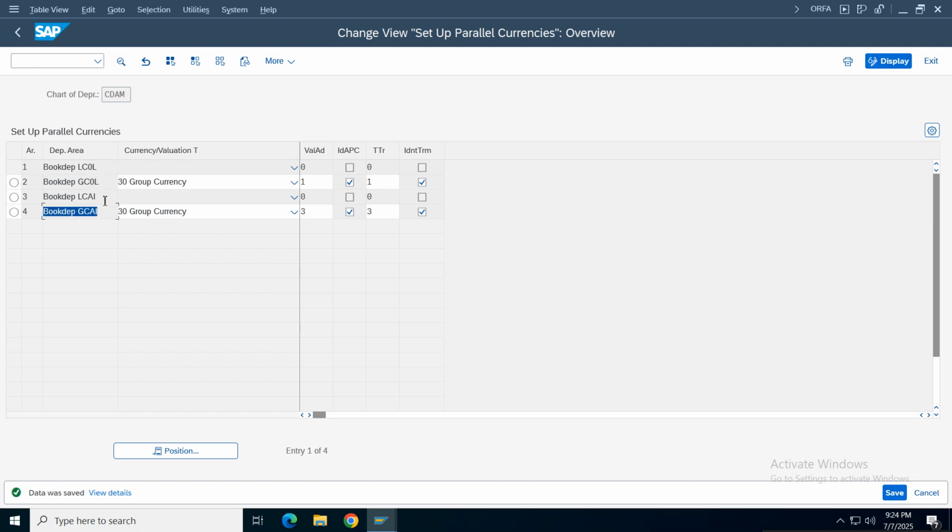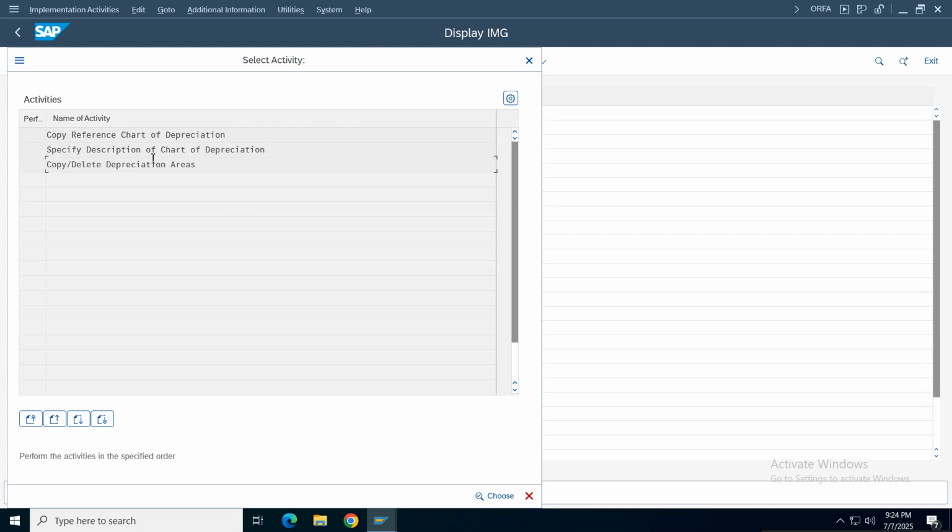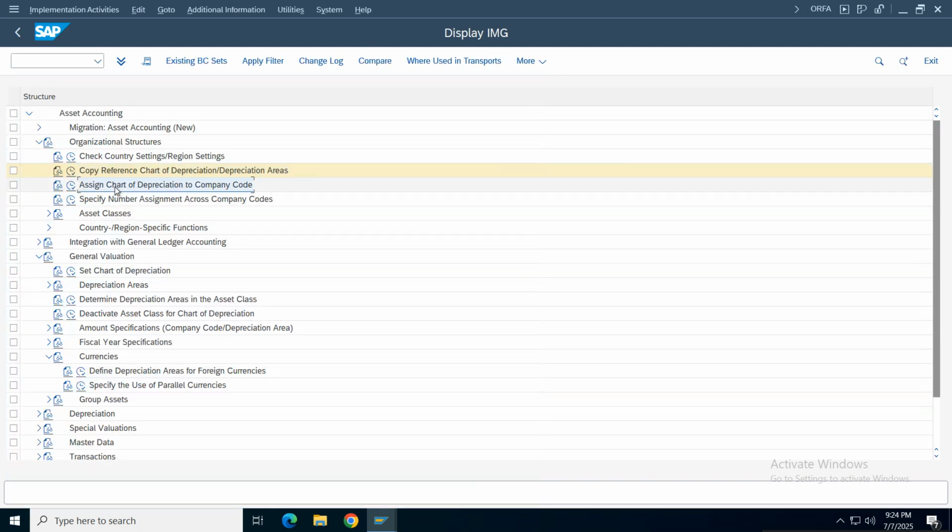For the fourth one, it's getting copied from the third one. Okay. The values are getting copied. The only thing is the currencies will translate accordingly as per the exchange rates maintained in the system. Now go back. Now let us see whether our chart of depreciation is copied or not. Not here, sorry. The next step: assign chart of depreciation to company code.